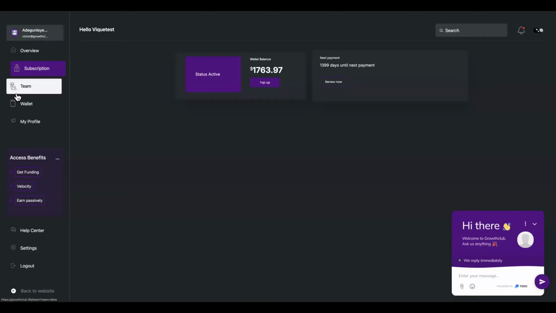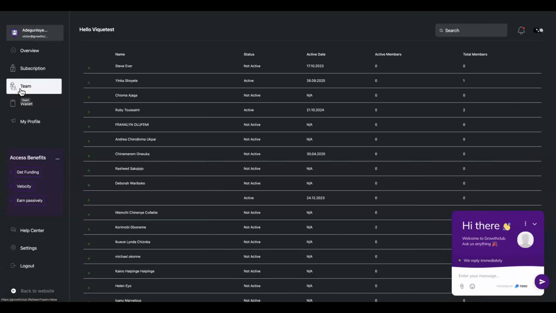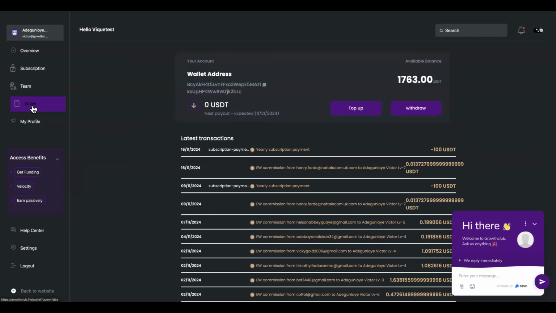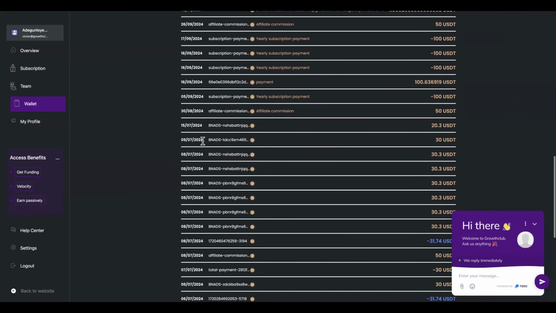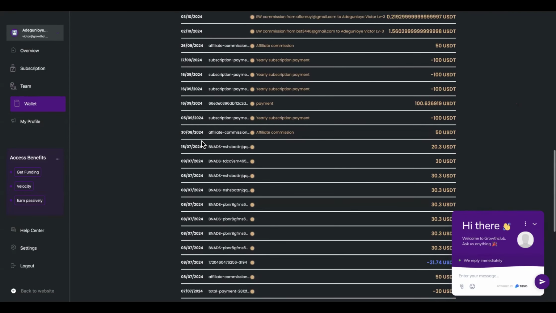Now, if you are an affiliate of the club, you can click on Team to see people that you've recommended and referred to the Growth Club. This way you can see the team and also the people that they've invited, up until infinity, right? Also, this is where you check out the amount of money you're making from the Growth Club. So if you're making commissions from Elevate Wealth, from the funded program, or from referring someone to the club, all of those details are right there in your back office for you to see.